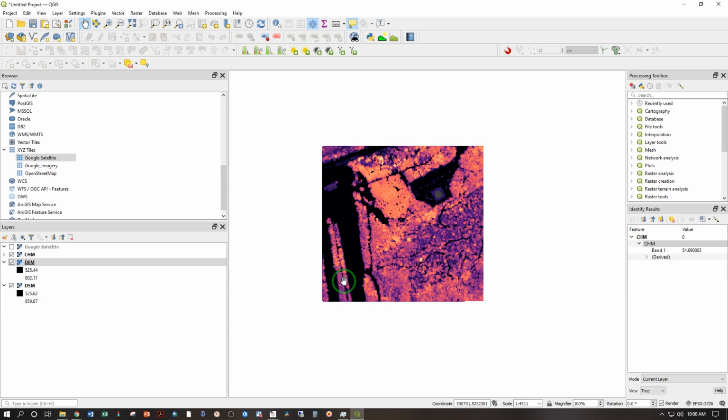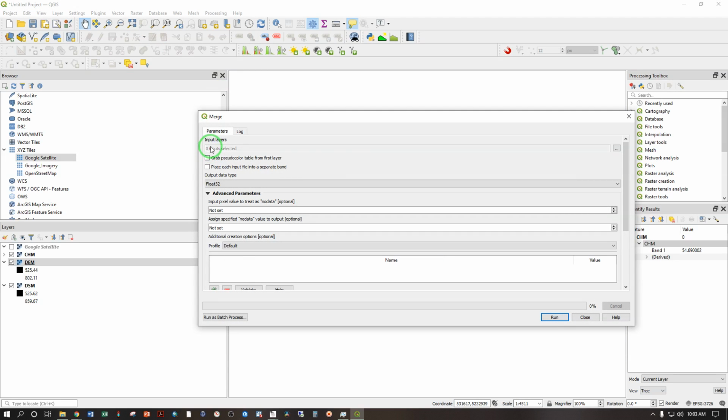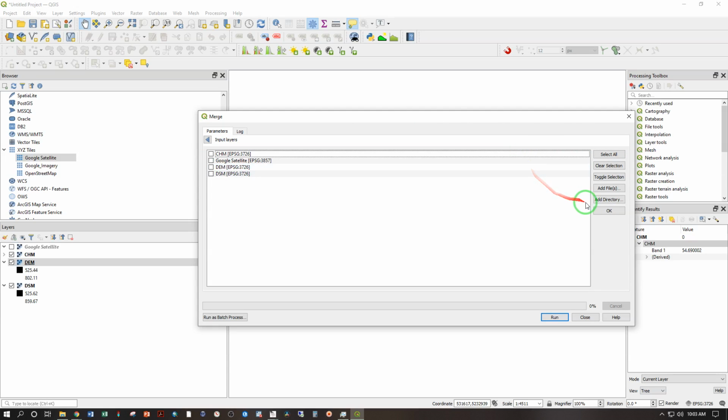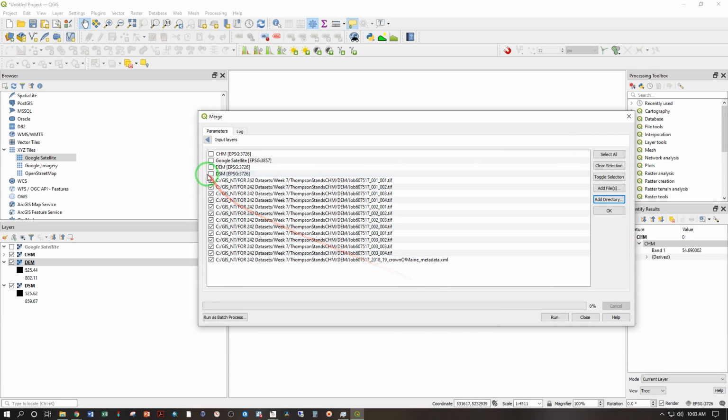So we have one intermediate step, or actually one intermediate step times 2, and that is raster, miscellaneous, merge. At the top, the input layers, hit the 3 dots here, and from there, add directory. Click once. I'm going to select my DSM first, select that folder, and it's brought all those in, and I want all of them except that XML at the end. Now I've got to hit OK, not anything else, OK.